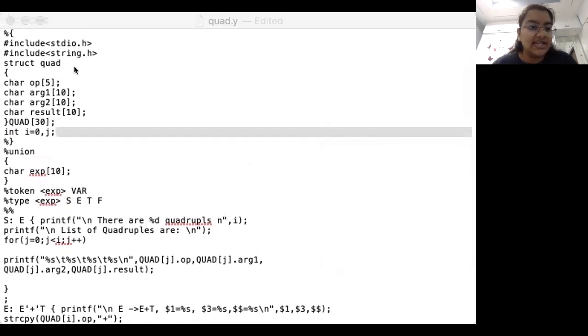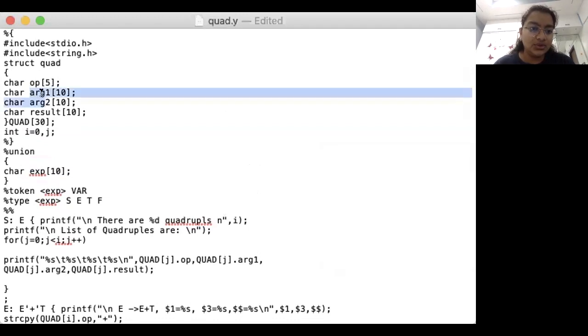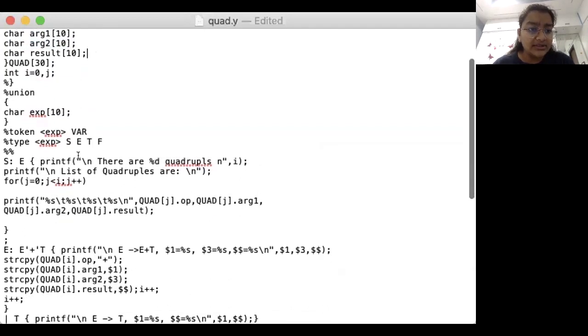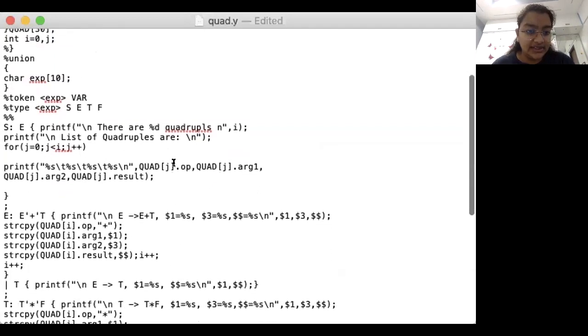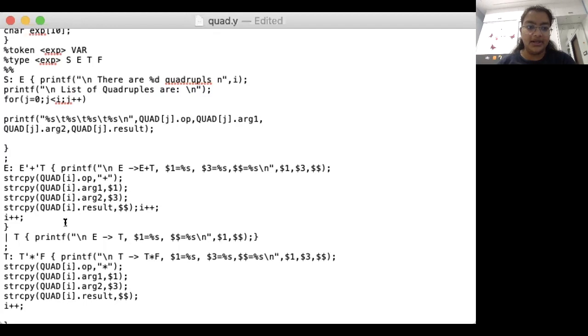So here we can see that we have created a structure called quad. In this quad, we have the attributes: one is the operator, the next two are operands, and the next one is the result. Now we are reading the input and copying it, first into the operator. Here we have defined only two operators: one is plus and one is multiplication.